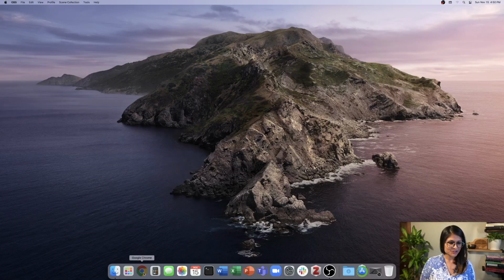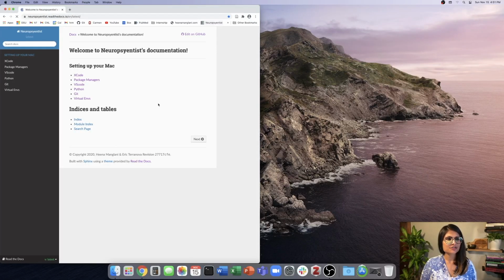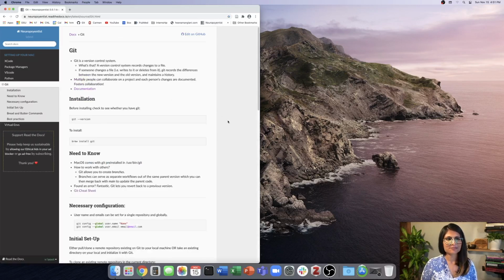So to begin, let's go to Google Chrome and then to the Neuroscientist Read the Docs for Git. Before I get started, I want to share a backstory. For the longest time, I was very intimidated by using Git. I would go on GitHub and see all these amazing repositories and functions and still felt that Git was somewhat of a black box. Fortunately, my partner is a software engineer and he showed me the ropes, and I realized how powerful and efficient Git could make my life as a scientist.